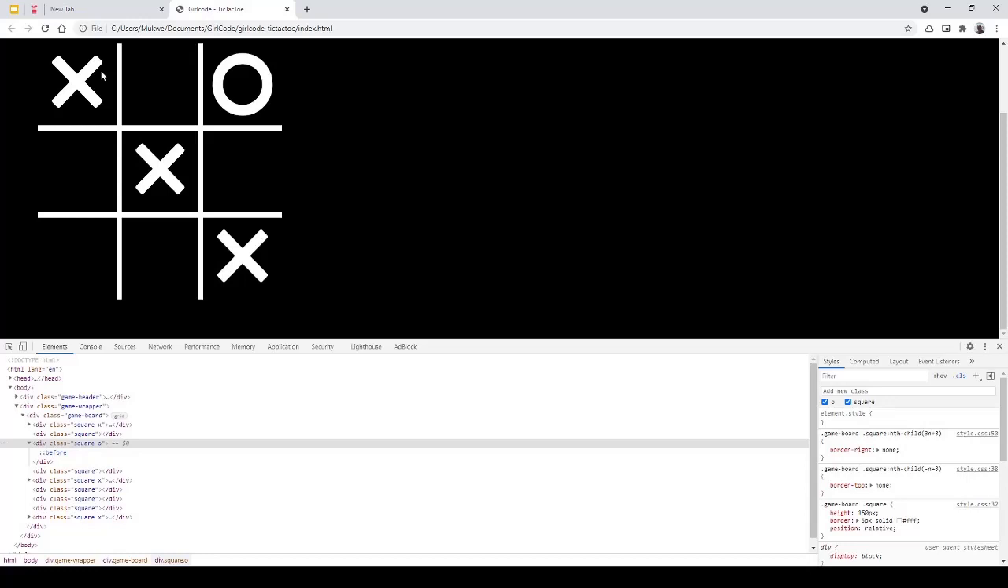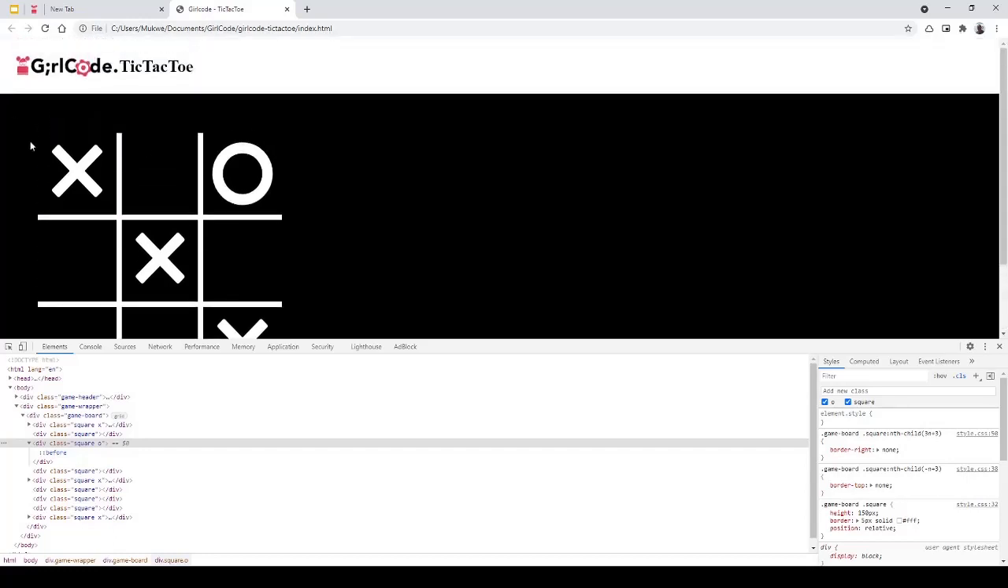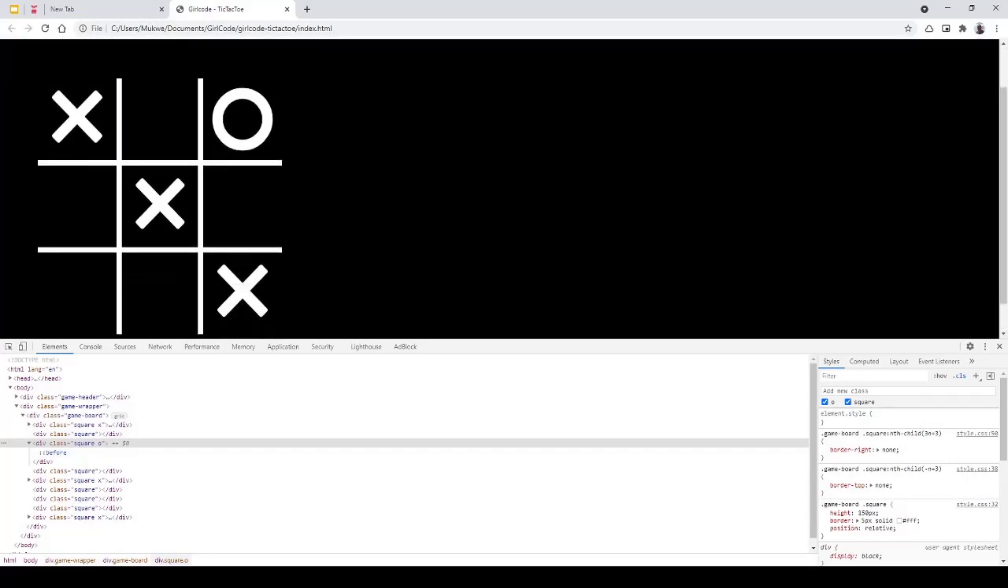So what we need to do now is add the scores on each side of the block. To add the scores, we're going to go to our code. We're going to add it on here and here. So on our code, inside our game wrapper, because our score shows on the game wrapper, let's put a div and give it a class of game score.